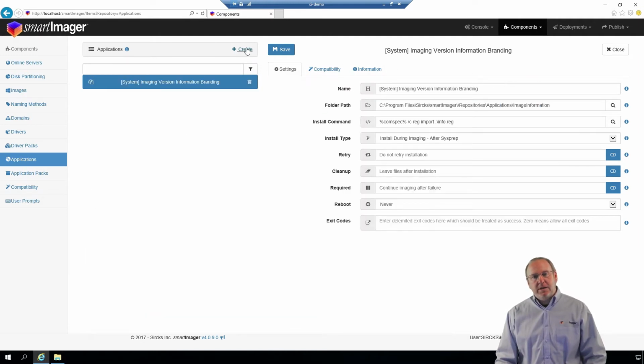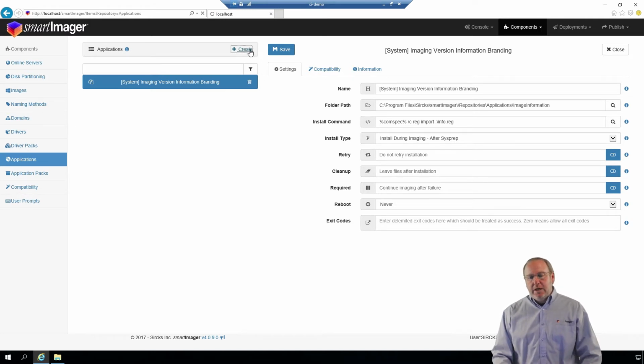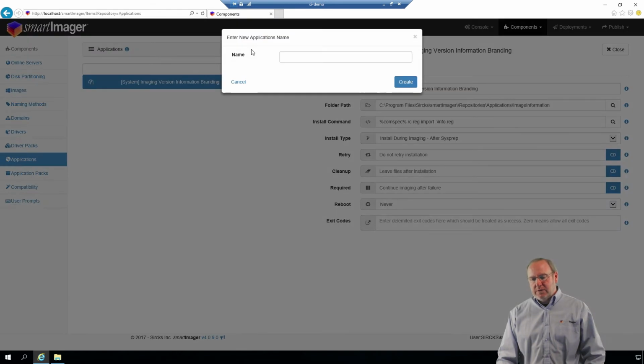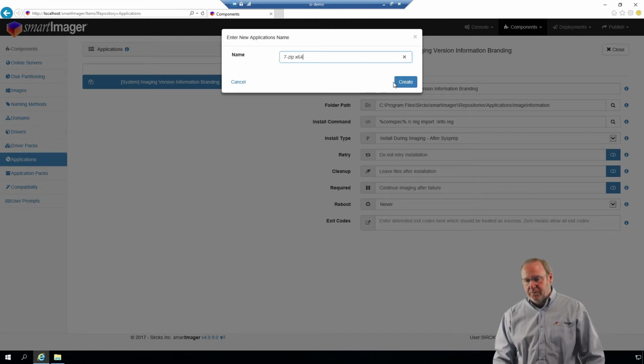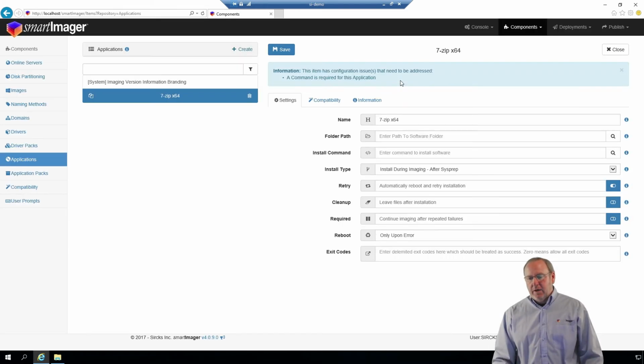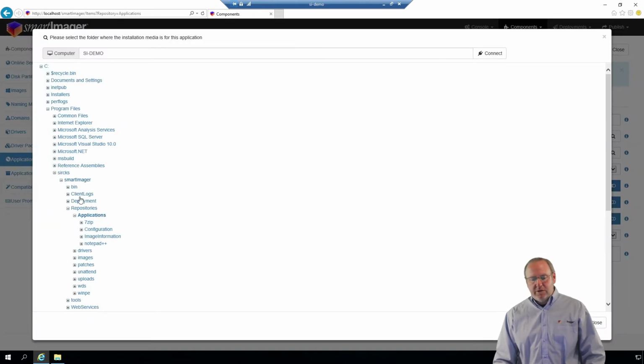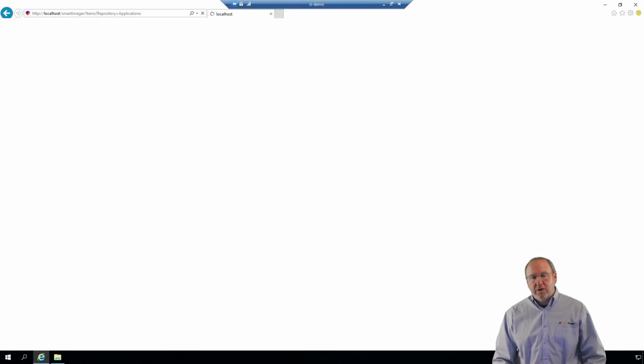All right, so I've included a few applications here under my applications repository. And so I'm going to come back to my console under Applications, and I'm going to click Create. Here I'm going to be asked a few things. One is going to be the name, and so I will name it 7-zip, and I'll tell it what architecture it's for. And I'll click Create. Now I need to tell it where the application is located and how to install it. So under the folder path, all I need to do is click Browse, and it'll take me directly to that Applications directory. And then I choose the 7-zip folder that I made, and I'll click OK.